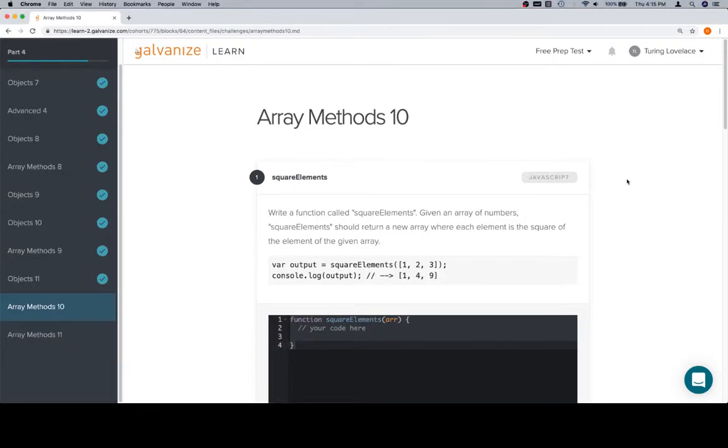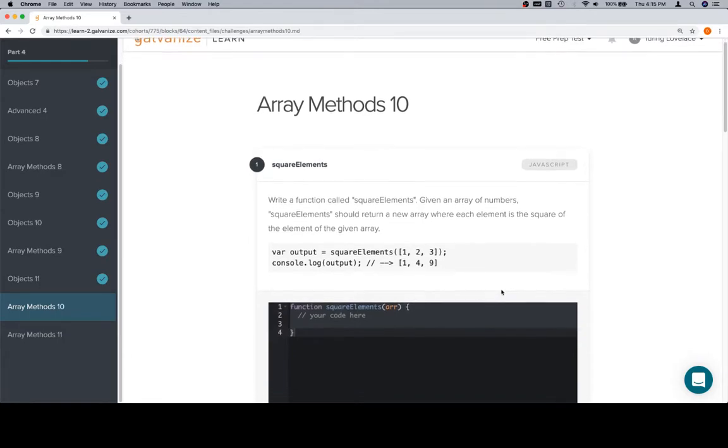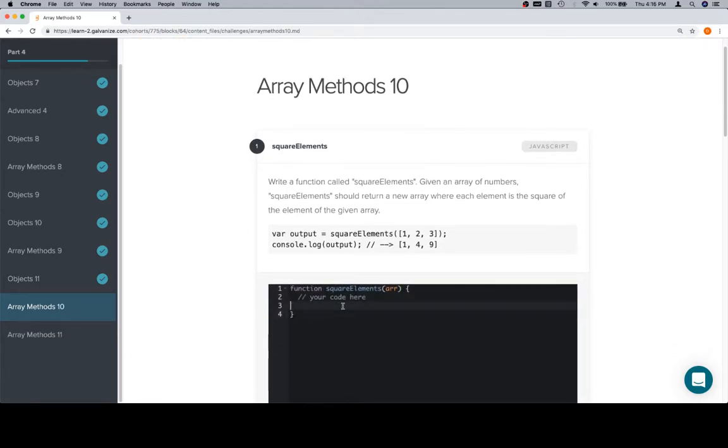Hey everybody, welcome back. This is Array Methods 10 for part 4 of Module 1. And we're going to write a function called squareElements. Given an array of numbers, squareElements should return a new array where each element is the square of the element in the given array. That's a little awkwardly phrased, but that's okay.